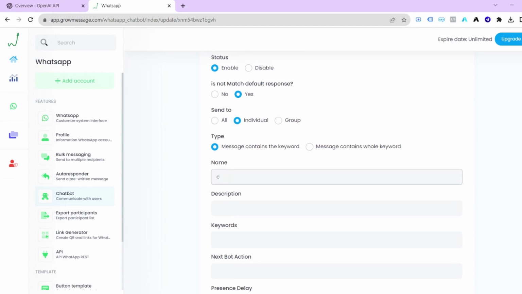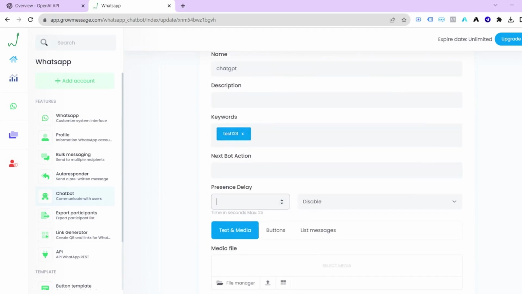Add a name for the chatbot flow. Description is optional. Set a keyword. Then presence delay to typing with between 1 to 25 seconds. This will show a typing status while the chatbot is responding to messages. You can select Disable to skip this option.